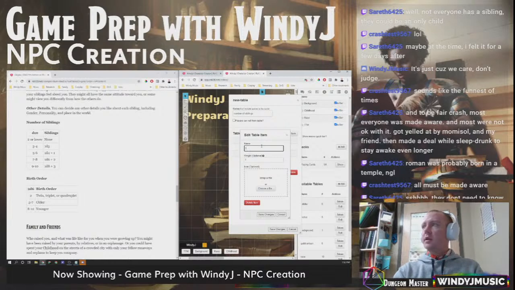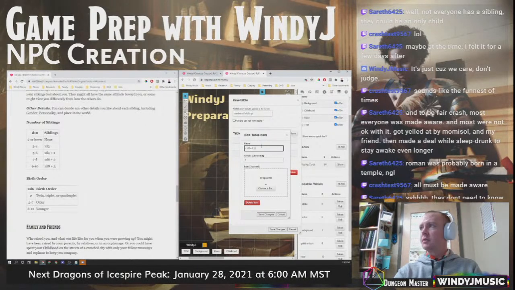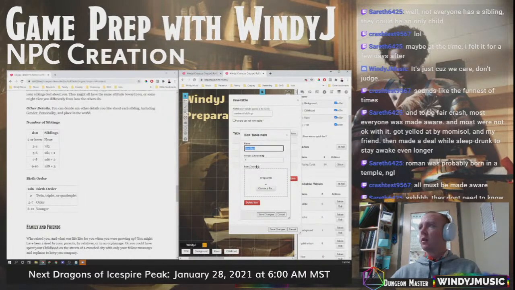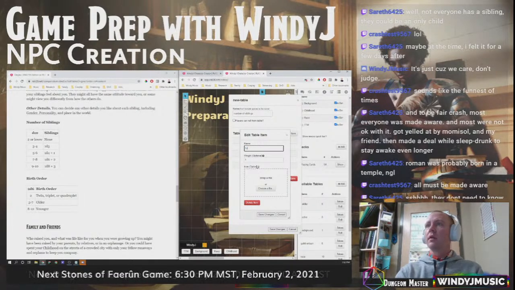Yeah, 1, hyphen, because that's what you're supposed to do. 1d6 plus 2 siblings. That's a lot of siblings for a dwarf. Not unheard of. I have some friends in real life where there are 10 kids in the family, and they probably could have had more if they wanted to. So anything's possible. And two options for that.